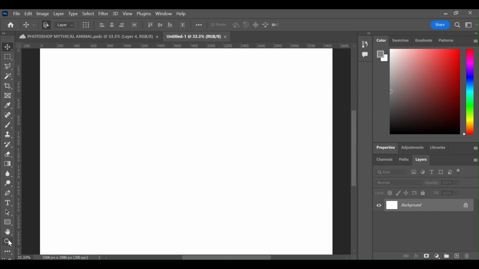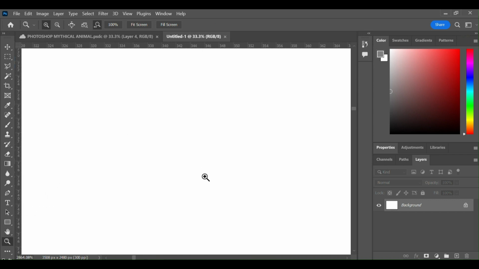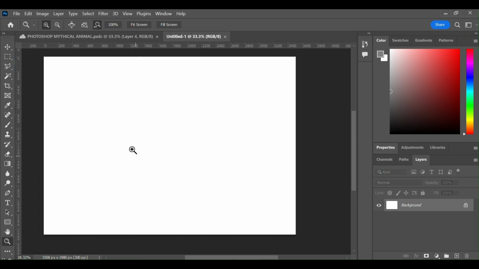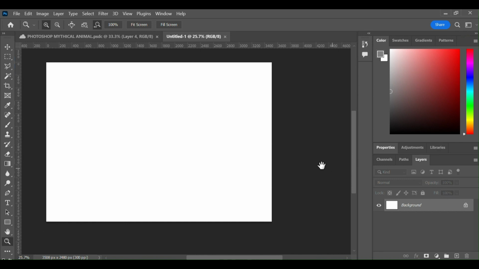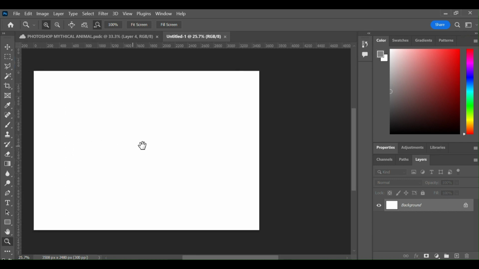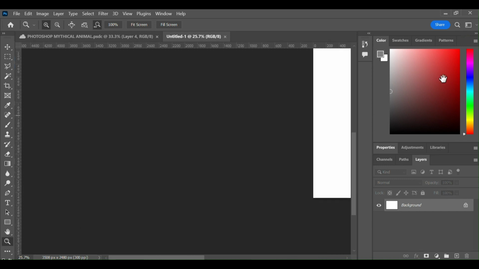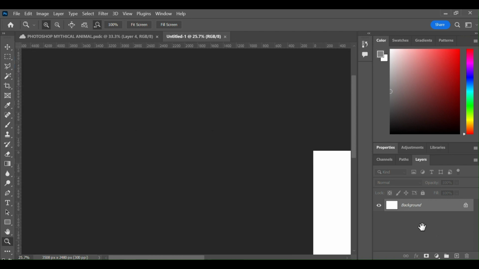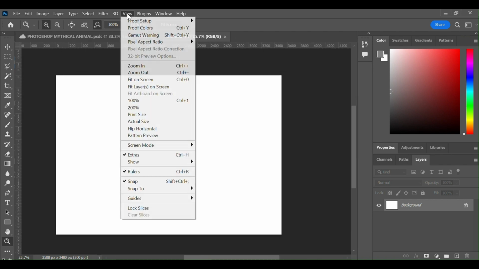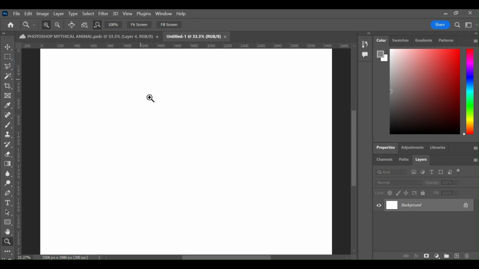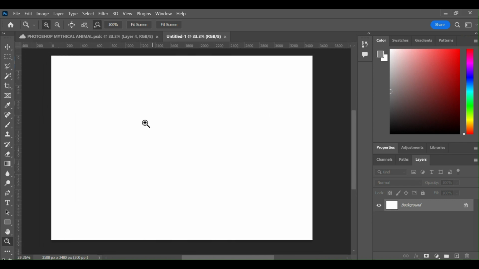If you want to zoom in and out, you can go onto the left-hand tool palette and practice zooming in and zooming out like this. If you hold onto the space bar, you can go side to side. And if you end up losing your artboard off to the side, what you can do is go View and Fit on Screen, and it'll come back to the middle.